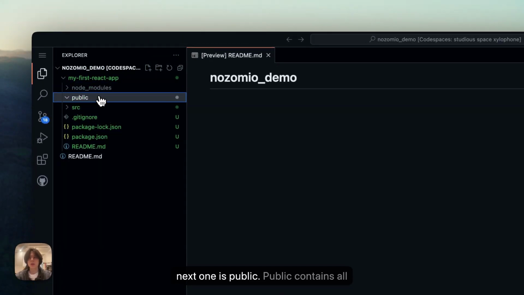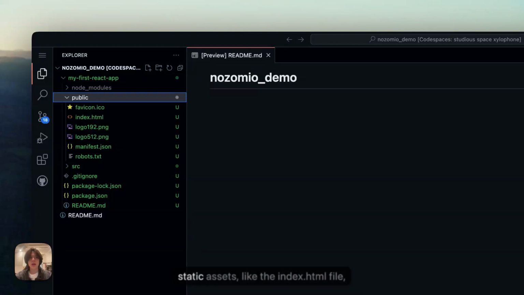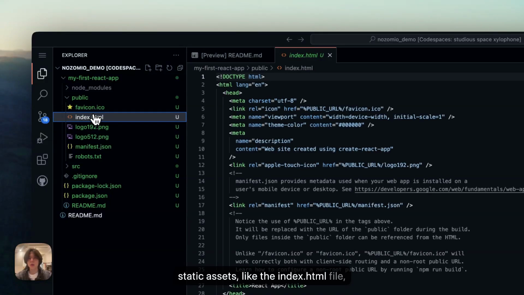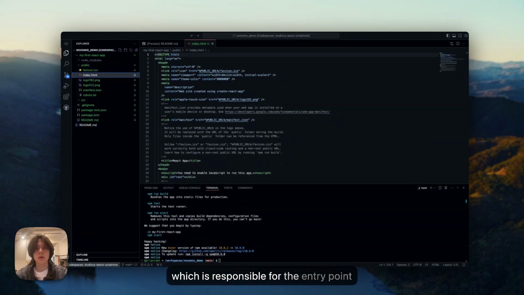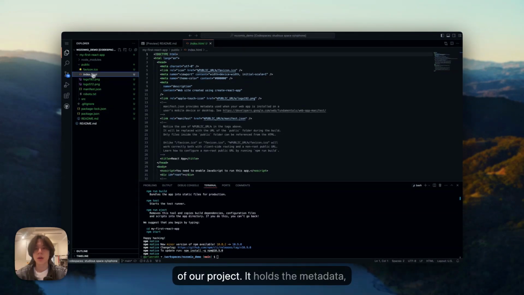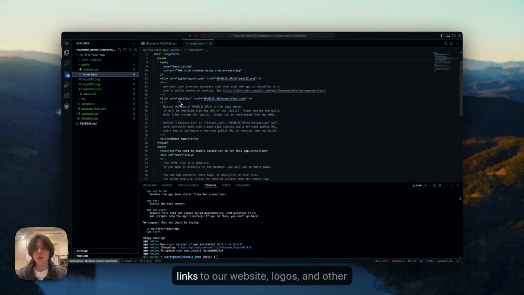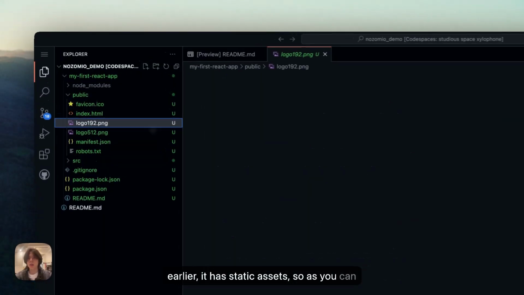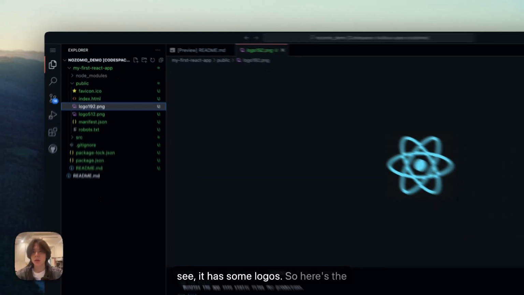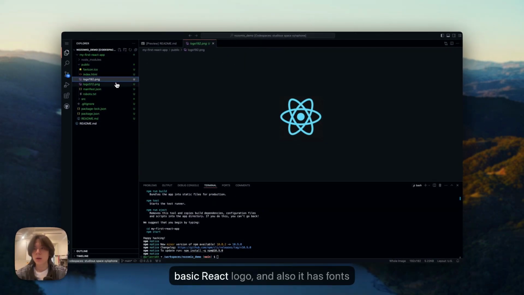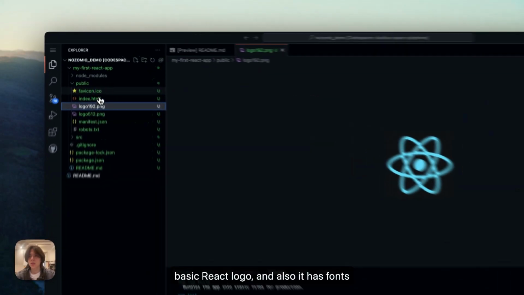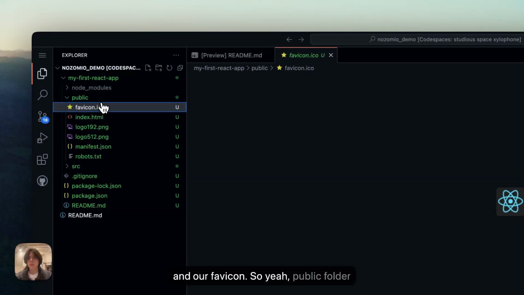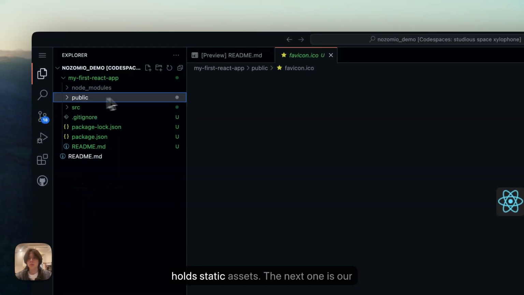The next one is public. Public contains all static assets like the index.html file, which is the entry point of our project. It holds the metadata, links to our website, logos, and other stuff that is useful for search engine optimization. Also, as I mentioned earlier, it has static assets, so as you can see, it has some logos. So here's the basic React logo, and also it has fonts and our favicon. So yeah, the public folder holds static assets.